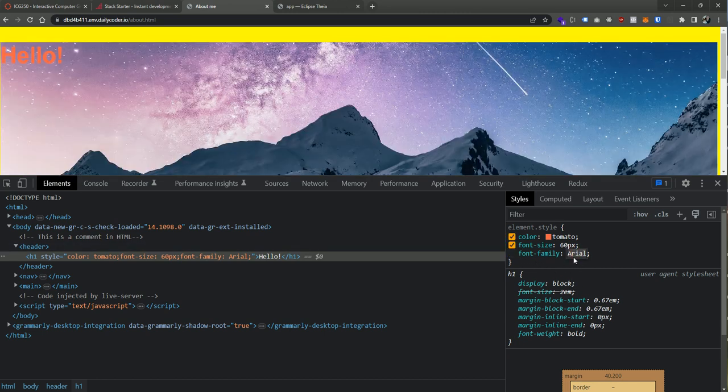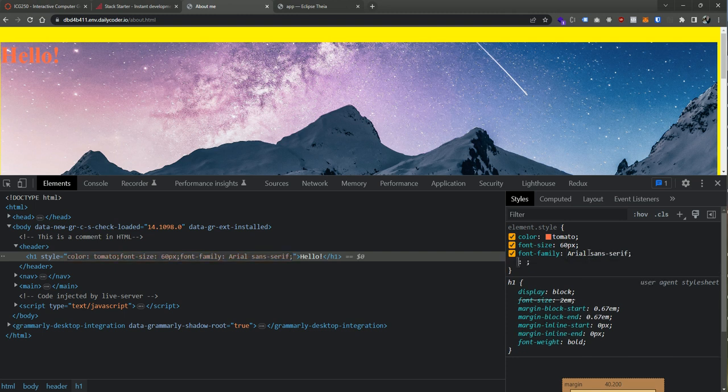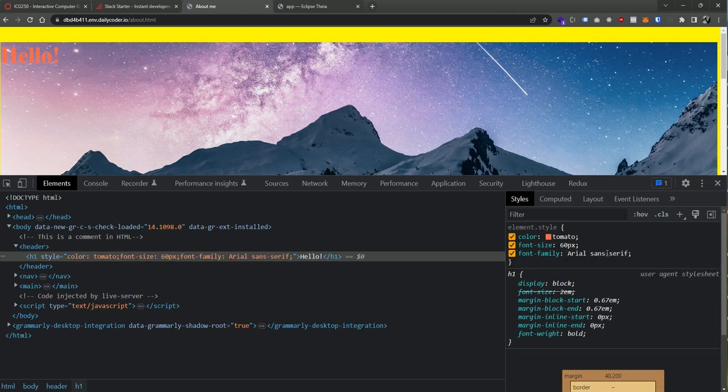Now, you don't normally put just one font in here. You would put what we call a font stack. We do that because we don't know if the user is going to have this font installed. So typically we would put a specific font and then say a sans serif to fall back to. And you can see how it fell back to that font.